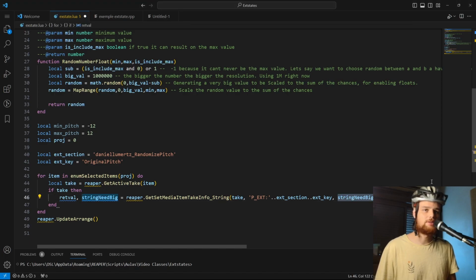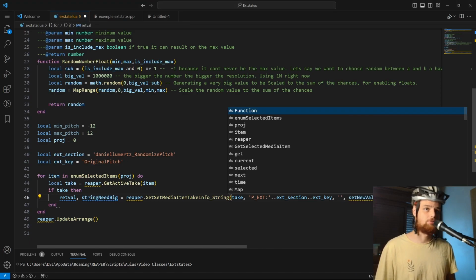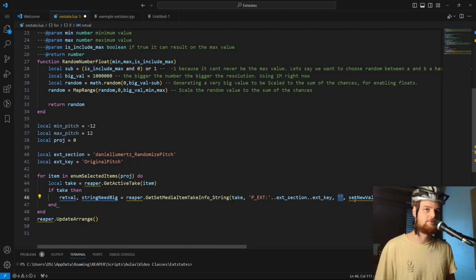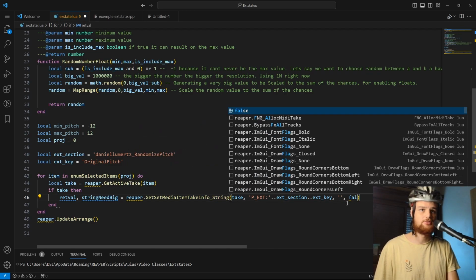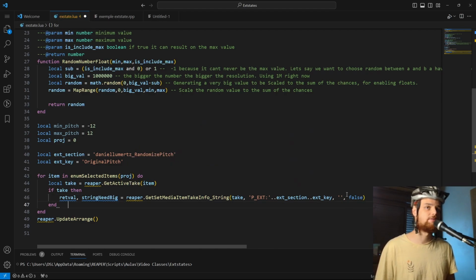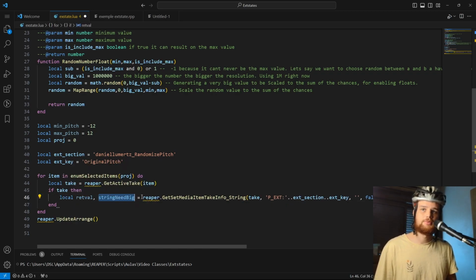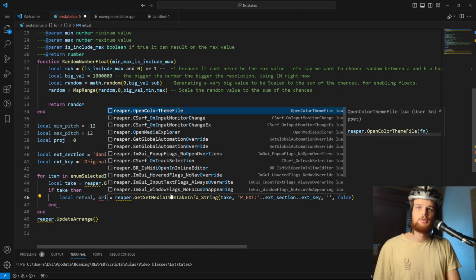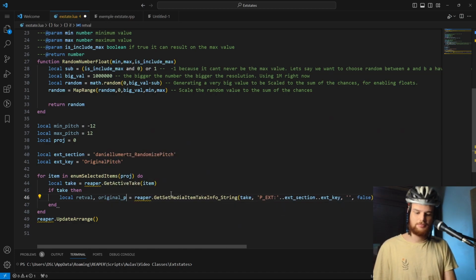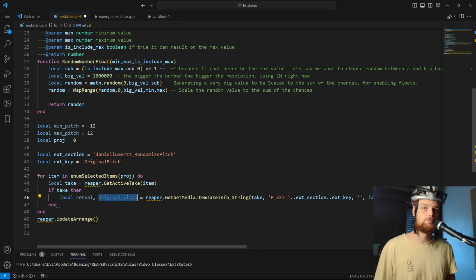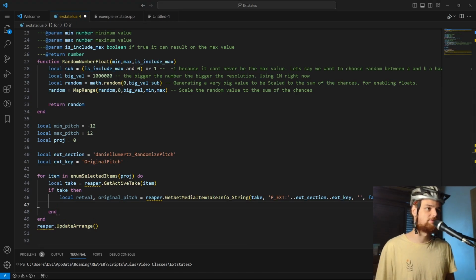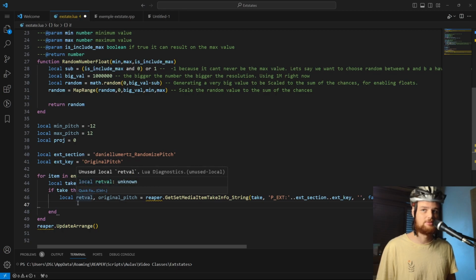Then what we are going to set, we are not setting, we are getting. So we can leave this blank for now and say false, because we are not setting, we are getting local. So now pitch. This should be the original pitch if we had saved something on that stake. So let's check if there was something saved.